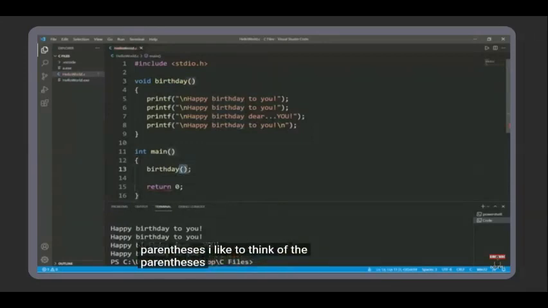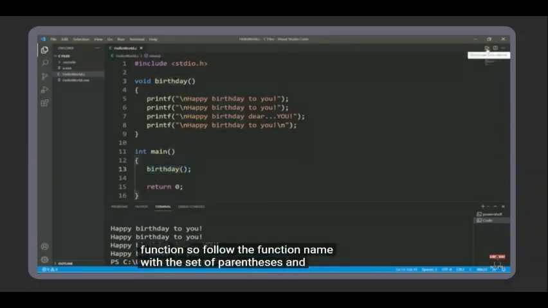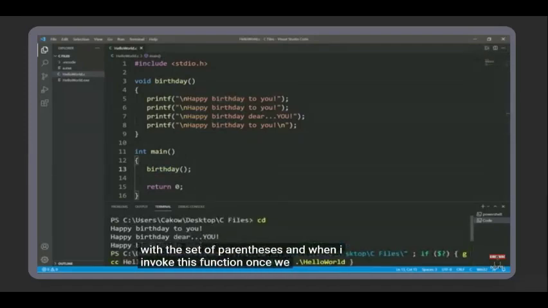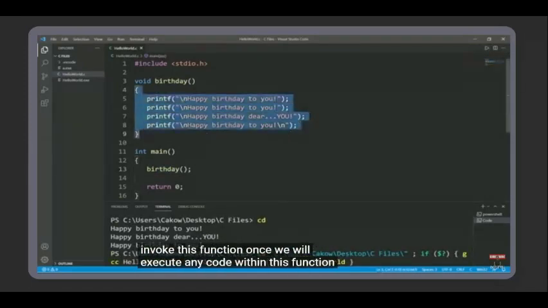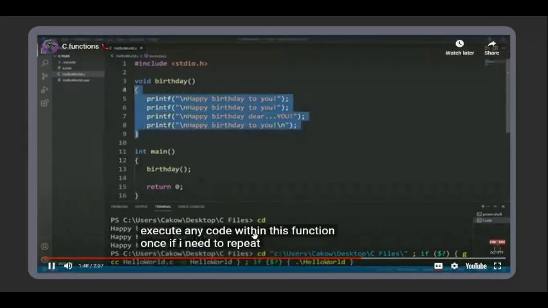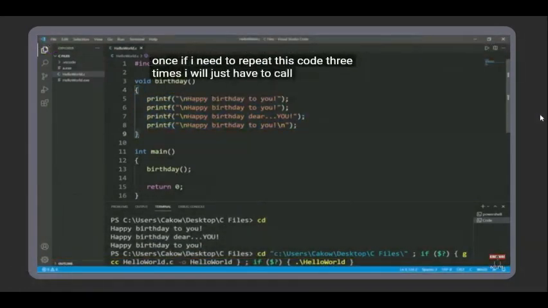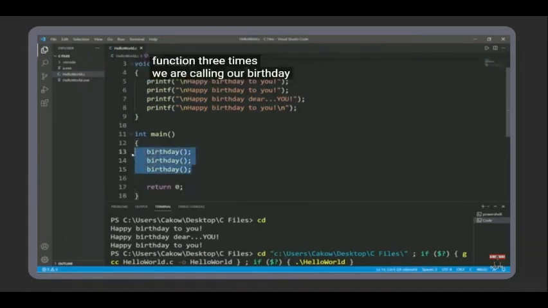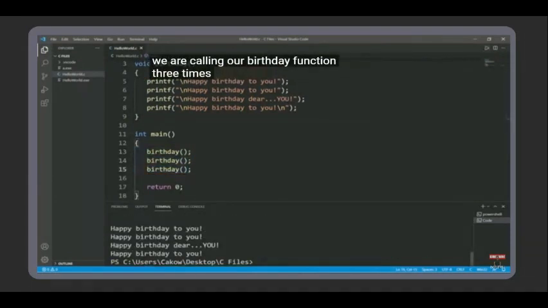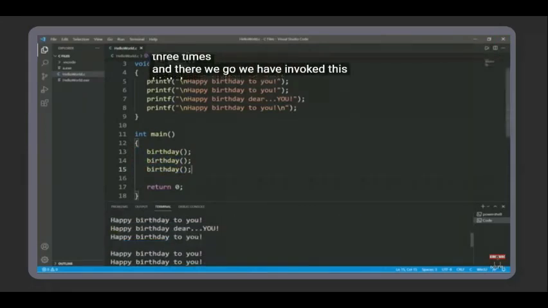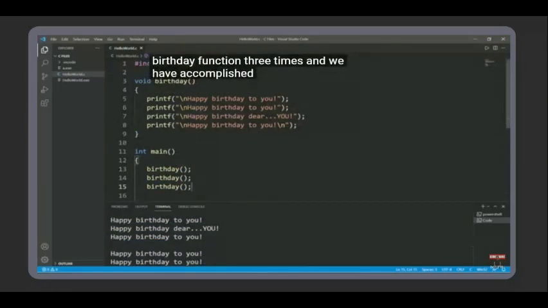I like to think of the parentheses as a pair of telephones talking to each other. That's one trick I use to remember how to call a function. So follow the function name with the set of parentheses, and when I invoke this function once, we will execute any code within this function once. If I need to repeat this code 3 times, I will just have to call this function 3 times. We are calling our birthday function 3 times. And there we go. We have invoked this birthday function 3 times, and we have accomplished our goal of singing 3 verses of Happy Birthday.